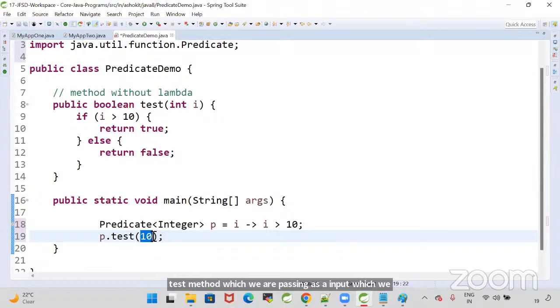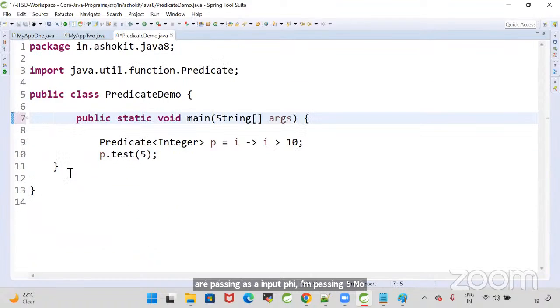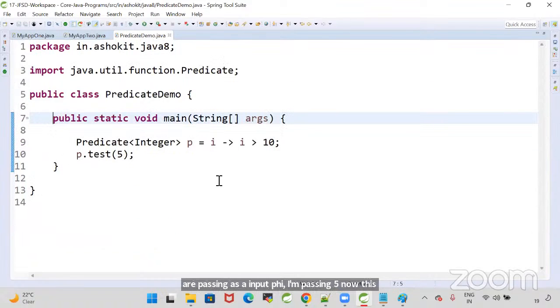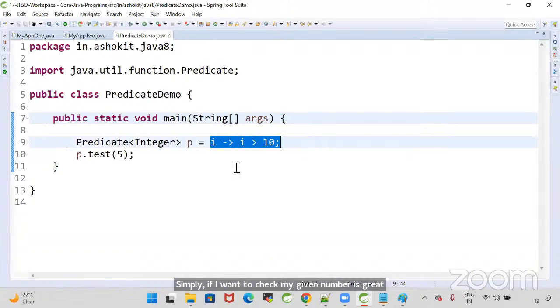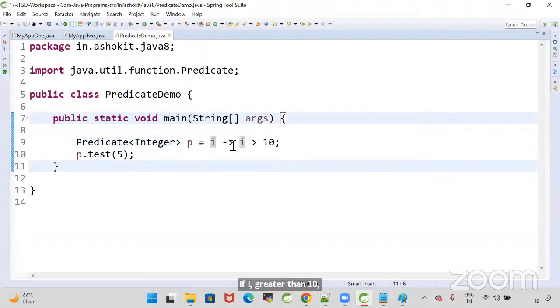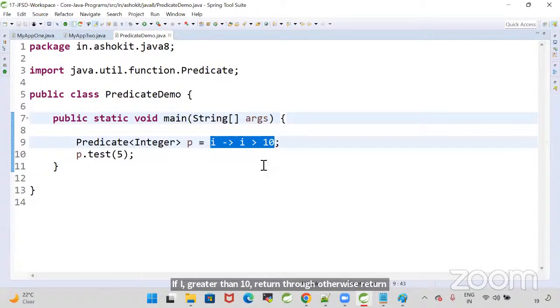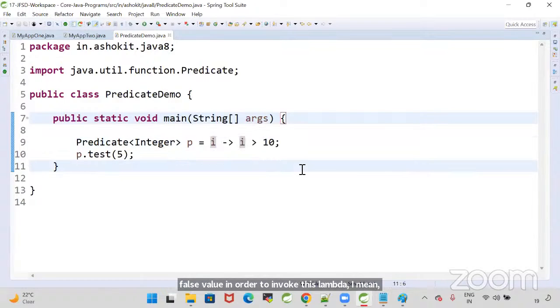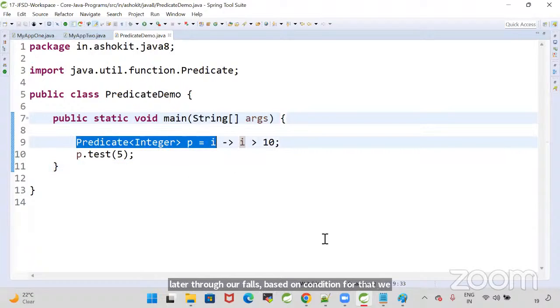Input 5. I'm passing 5. Now this method is not required. Simply, if I want to check my given number is greater than 10 or not, I'm writing a Lambda. I is an input. If I is greater than 10, return true, otherwise return false. Whenever your lambda will take an input and return true or false based on a condition, for that we can go for predicate.